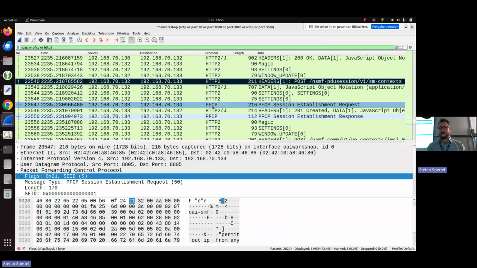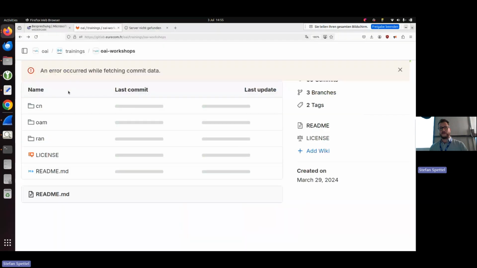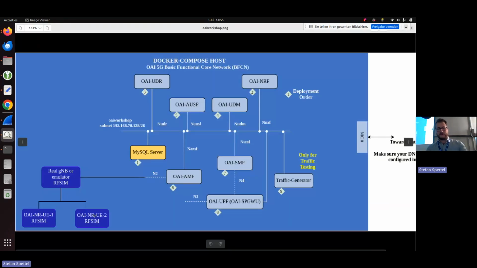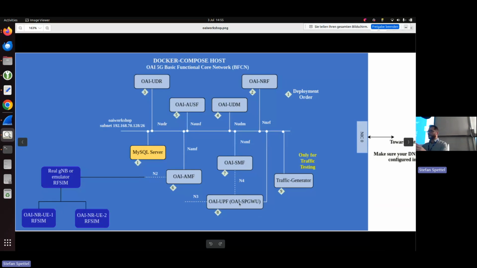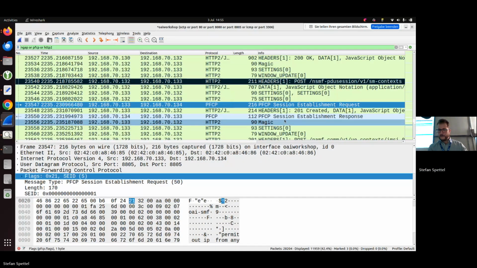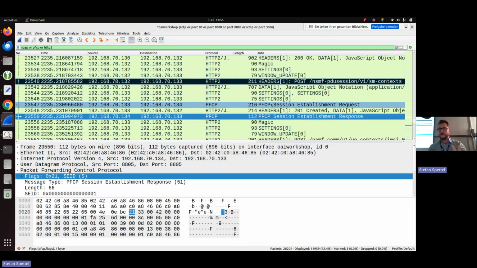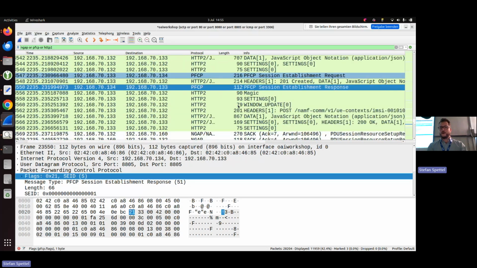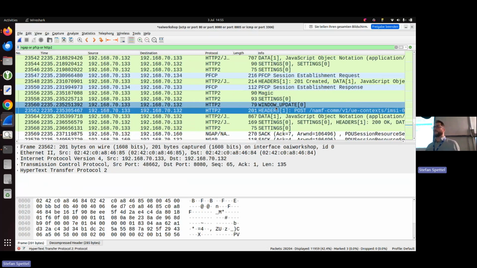Then it communicates to the UPF via the PFCP protocol. So again, it goes from here to here to the SMF, and the SMF and UPF communicate. That way we can create a tunnel between the UPF and the gNB. I won't go into the detail of the protocols, but just so you have an overview of what is happening. Then the SMF replies to the AMF, okay, everything worked, and they exchange the tunnel IDs.